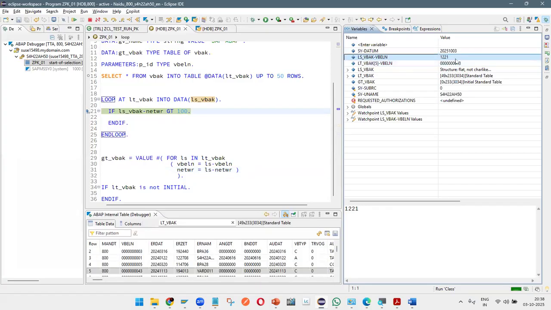Please note that whatever values you are changing at the debugger level are not saved in the backend database tables. It will be available only at runtime. Is it clear?